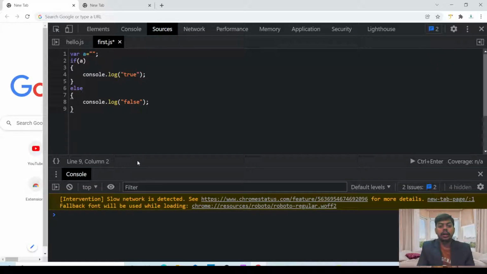I'm hard refreshing each time so that the cache memory becomes clean and does not show any output of the previous codes. That's why I'm hard refreshing each time. Now in this, a is not initialized with any value. Under the double quotes there is no value. It means a is not initialized with any value. So if a will be false, it will not enter here, it will enter the else part. I'm running it, and our output is false.